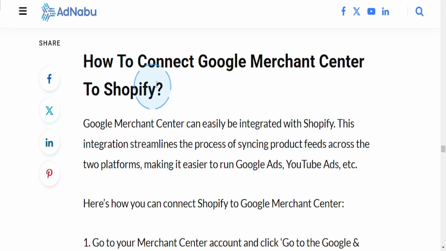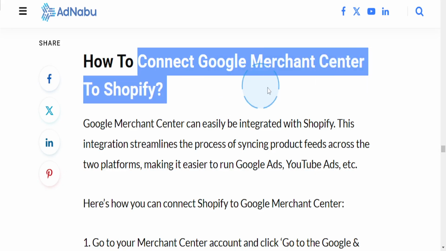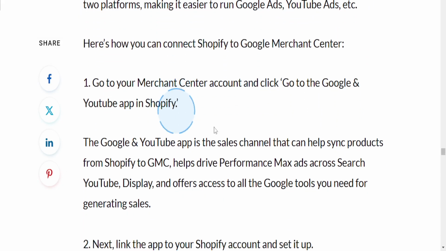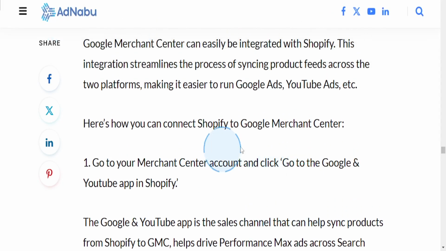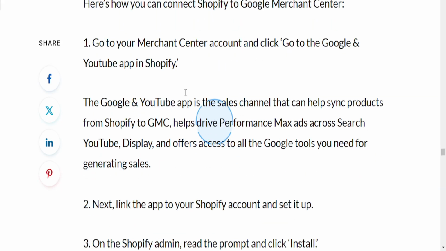Now, in our case, we are doing a digital product, so we need to connect the Google Merchant Center to Shopify. We need to integrate these two. So what this will do, it will basically streamline the process of syncing the product feeds across the two platforms, making it easier to run Google ads, YouTube ads, and things like that, right?